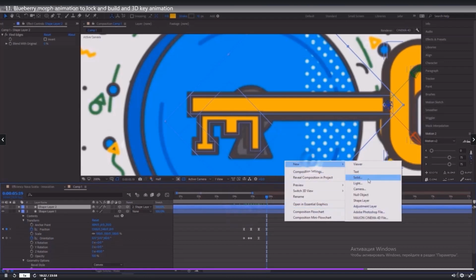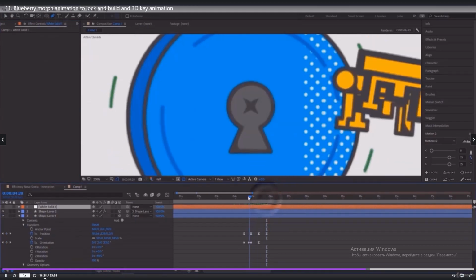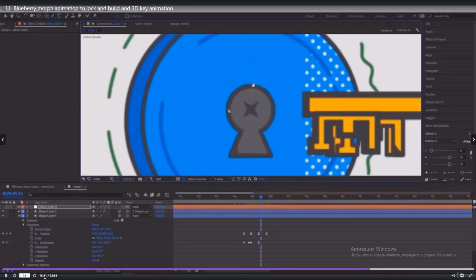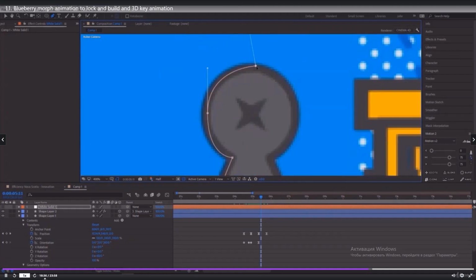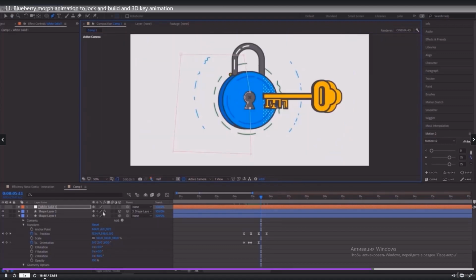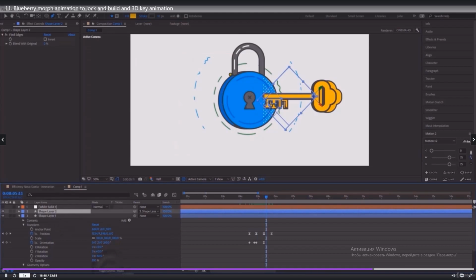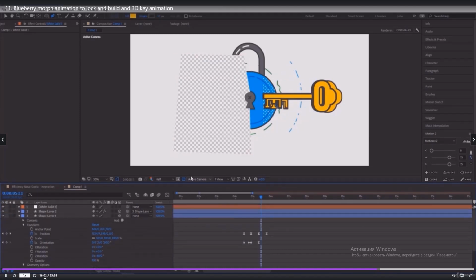Make a new solid. Hide it for now. Now mask it. Adjust the points. Now we should Luma invert it, but in this render engine we don't have Luma invert mask. Instead, we use Silhouette Alpha. Check it out.